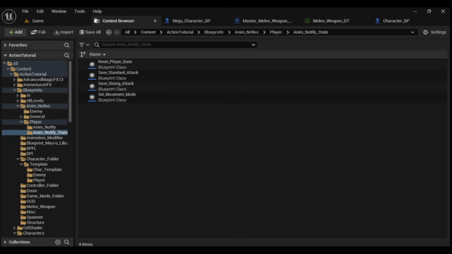Now that I've built the damage system inside the master melee weapon blueprint, what I'm going to do is go to blueprints within my project, animation notifies player, and animation notifies state, because this is where I'm going to set up the animation notify for whenever the player attacks with the use of a melee weapon like a katana.